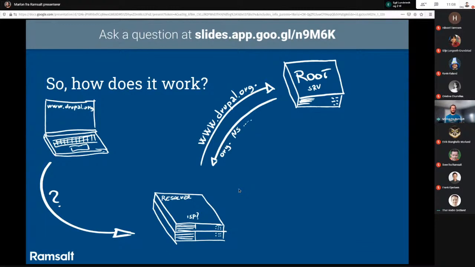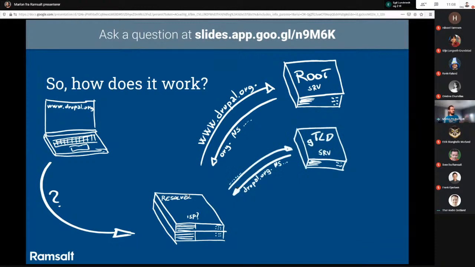And the root server does not know. It can't hold all the information. So it will just answer, I don't really know what the www.drupal.org IP is, but I know that the .org information is held by this other server. So the resolver will cache this information and go to one of the .org global top-level domain DNS servers.